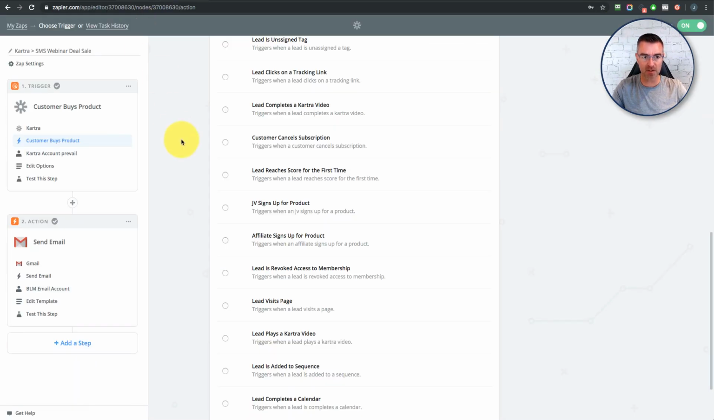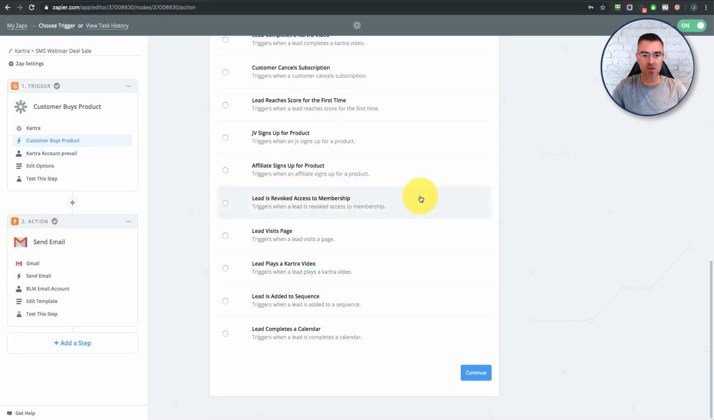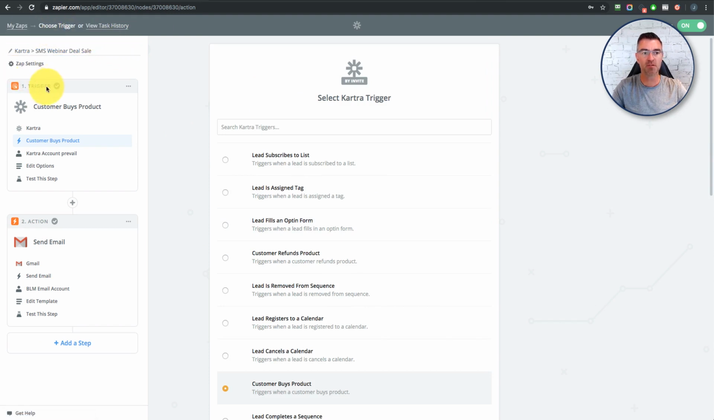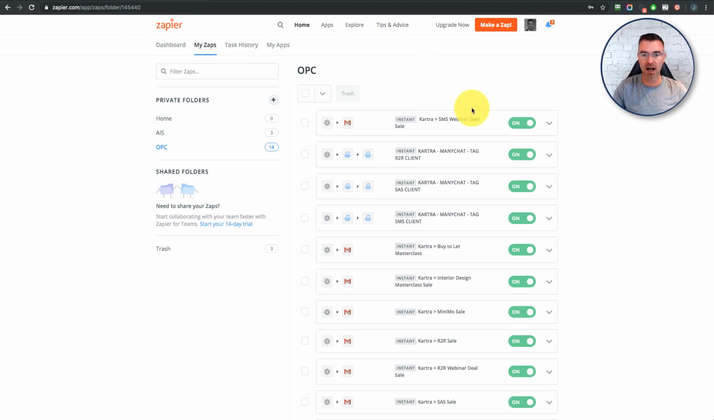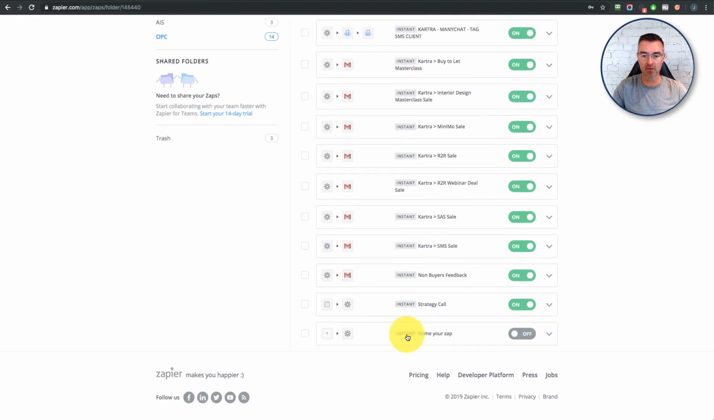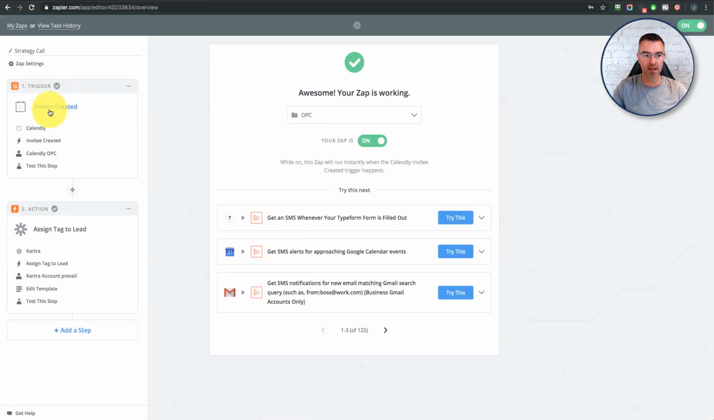So that's enough about that for a second. So this is how you use Zapier with Kartra in terms of Kartra being the trigger. Now let's talk about how you can also do it the other way around. Now let's take, for example, this.